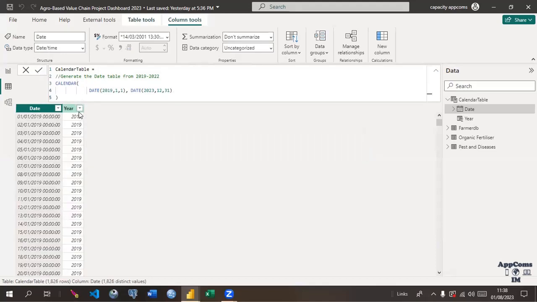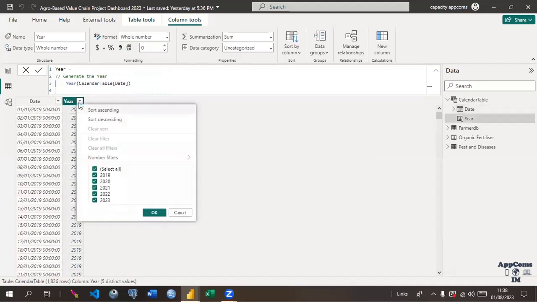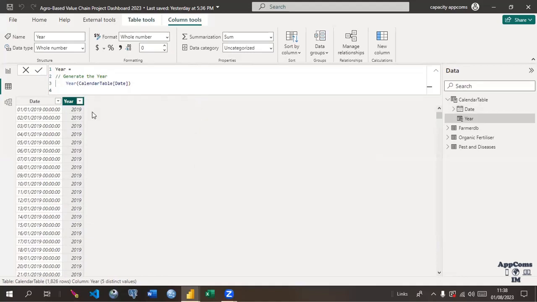All right, so yeah, you can see up to 2023. All right, so how do we generate the month number or the month name? All right, so it's slightly different.